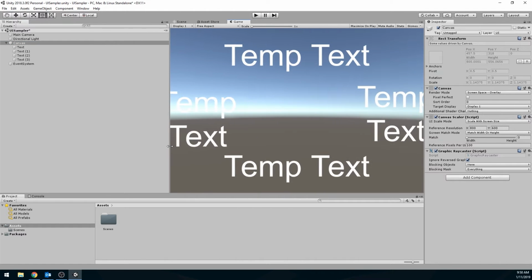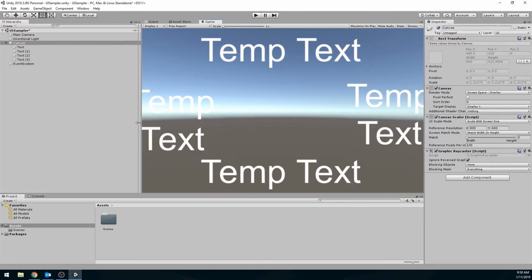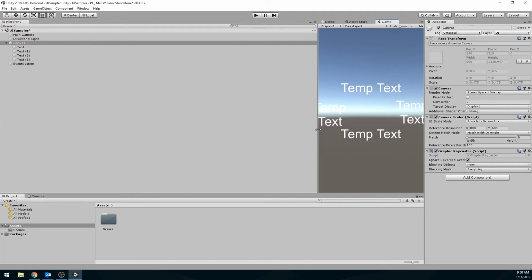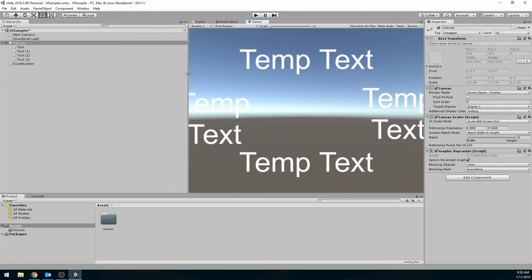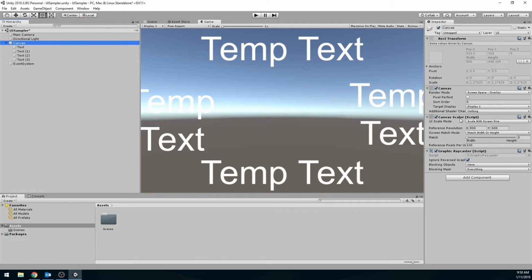So we'll have to just fix this once, and then it'll maintain its position when the screen scales. See how they get smaller, then they get bigger? It works out a lot better. So make sure underneath canvas scalar on your canvas we do scale with screen size. You should probably pick a good reference resolution. I think in this class we're usually going to do 800 by 600 or 400 by 300. But for this one we'll just stick with 800 by 600.